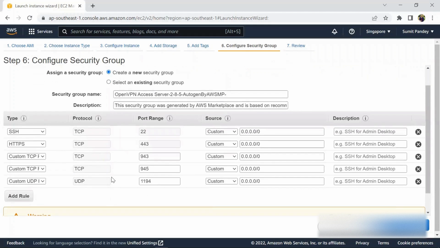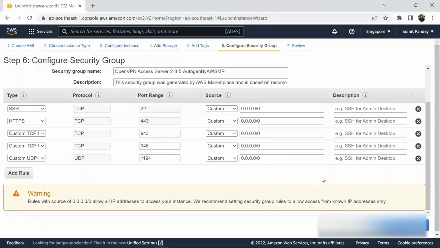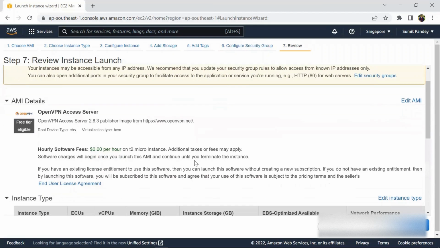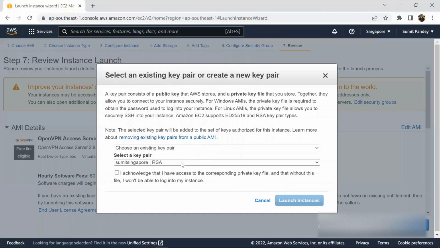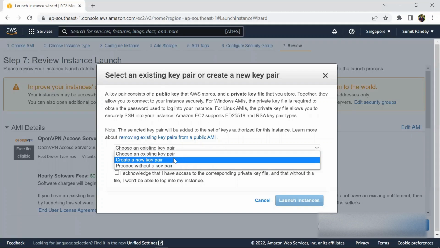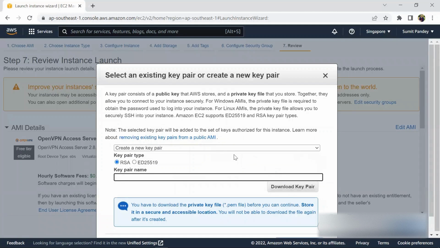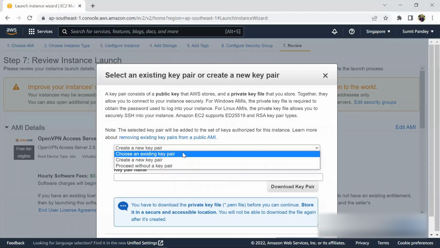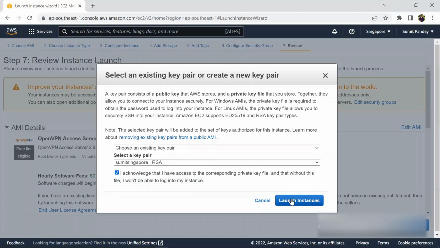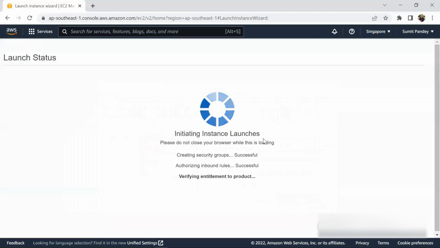So these are the inbound rules you will get by default when you are launching this EC2 instance. So just leave them as it is. Click next and then launch. So if you already have a key pair, you can select the existing one. Otherwise, you can just click on create a new key pair and then you can download that. So I'm just going to use the existing one and make sure you have the key with you. Otherwise, you won't be able to access your EC2 instance.